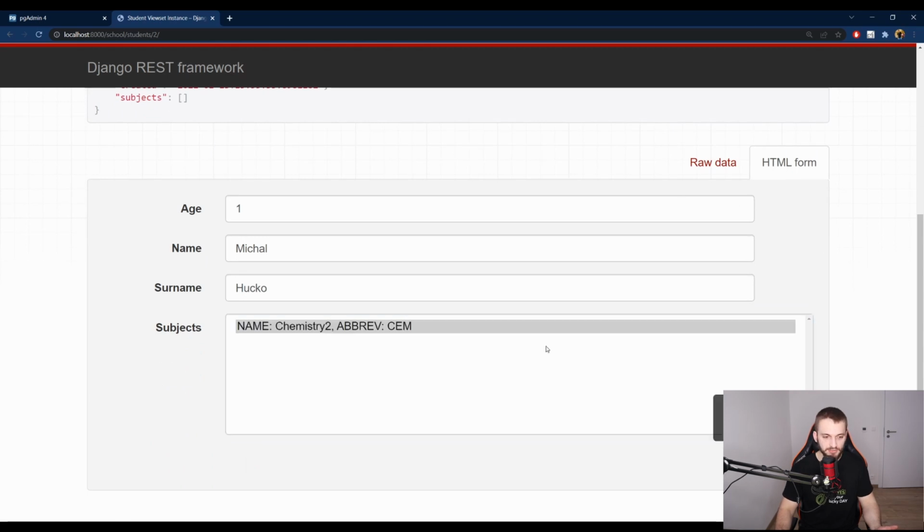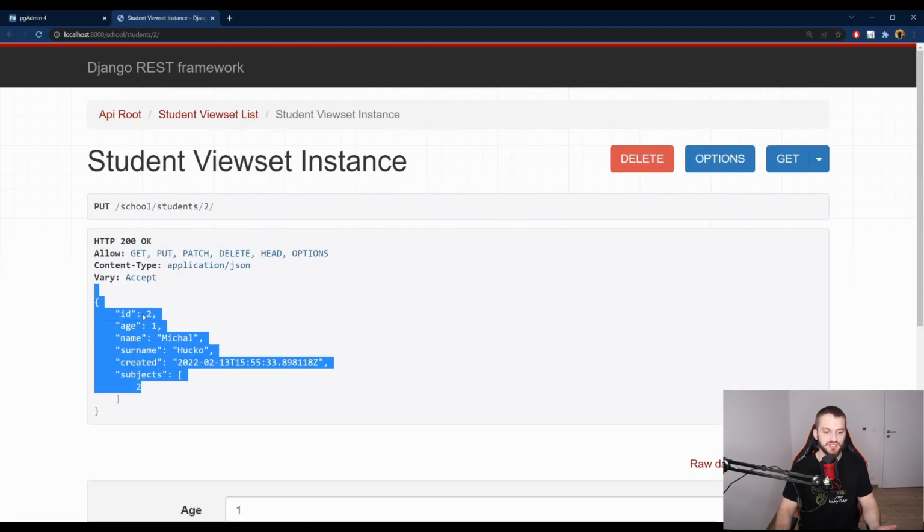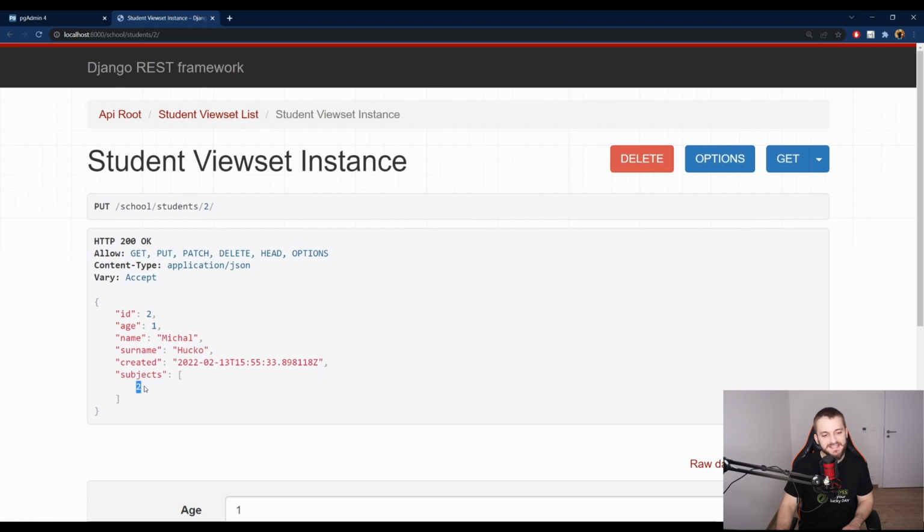And when I press PUT, you will see that the student has changed. Now here in the subjects part, I will have a list of the subjects which I applied for. So this is the many-to-many field. And as you can see, it's very handy. Thanks to these serializers, Django makes it absolutely easy and simple. Imagine what you would have to do if you were implementing this on your own without the ORM. It would be very hard. So in this case, as you can see, it's very simple.